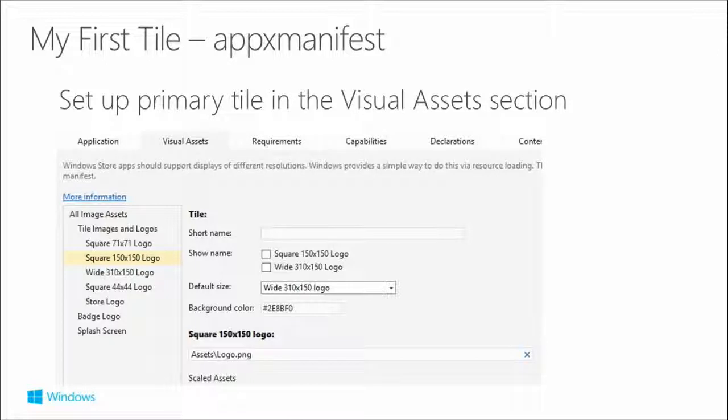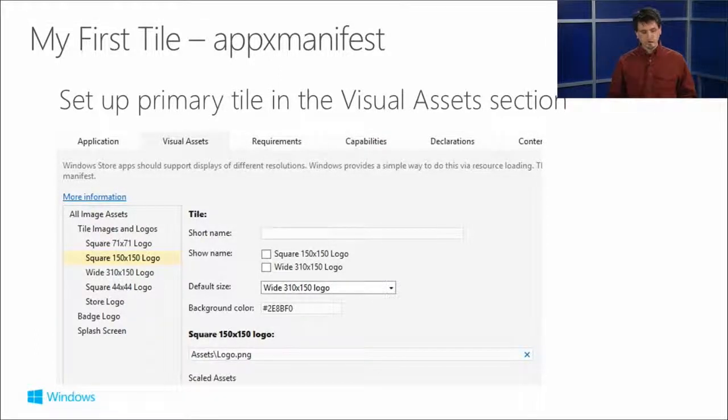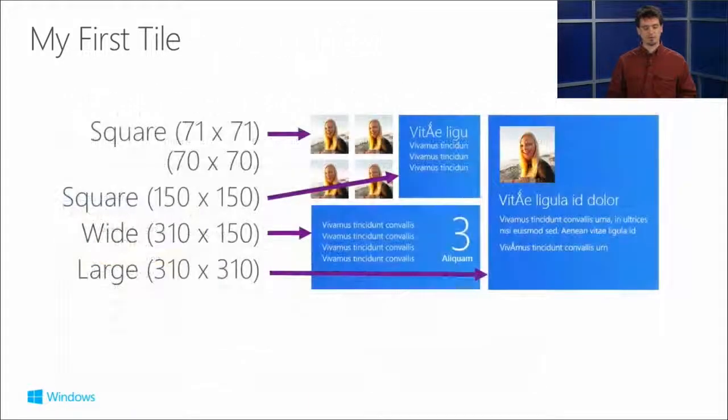So if you're building your first tile template, you're going to go to your appxmanifest, where you can set up a primary tile in your visual assets section. This is going to be the tile when the user presses and holds your application in the app list, and it comes over and gets pinned to the start screen. This is where your tile is going to be defined. You can give it a default size, a background color, and the logo that it needs.